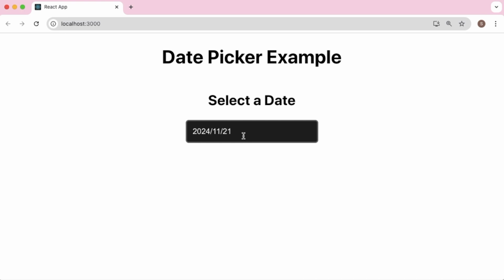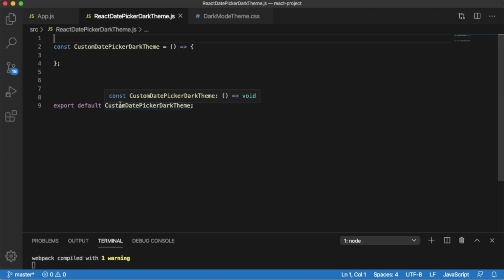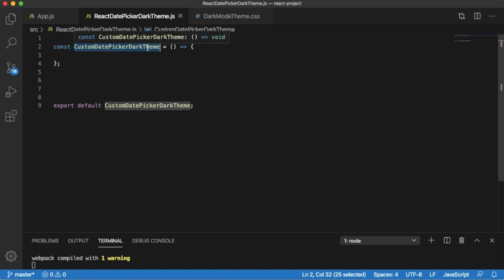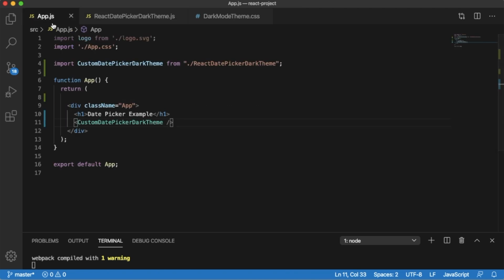For that, let me go to the code editor first. Here I have a dedicated component by name CustomDatePickerDarkTheme, and I have exported that one at the bottom using export default CustomDatePickerDarkTheme. And I have added this one in our main component file, that is app.js.